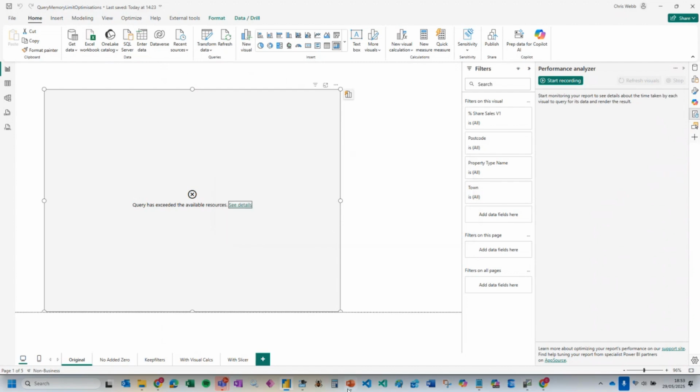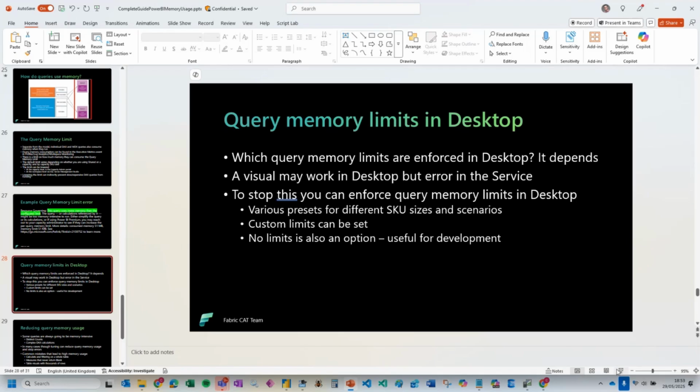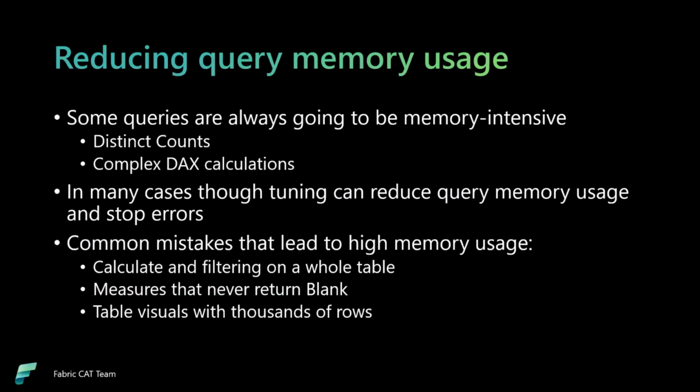What are the kind of things that you need to watch out for? Well, it depends. I'm always learning new ways of consuming lots of memory and getting errors. Like I said, distinct counts are very, very memory hungry. There's not that much you can do about them. Complex DAX calculations and bad modeling practices are almost always the cause, though.